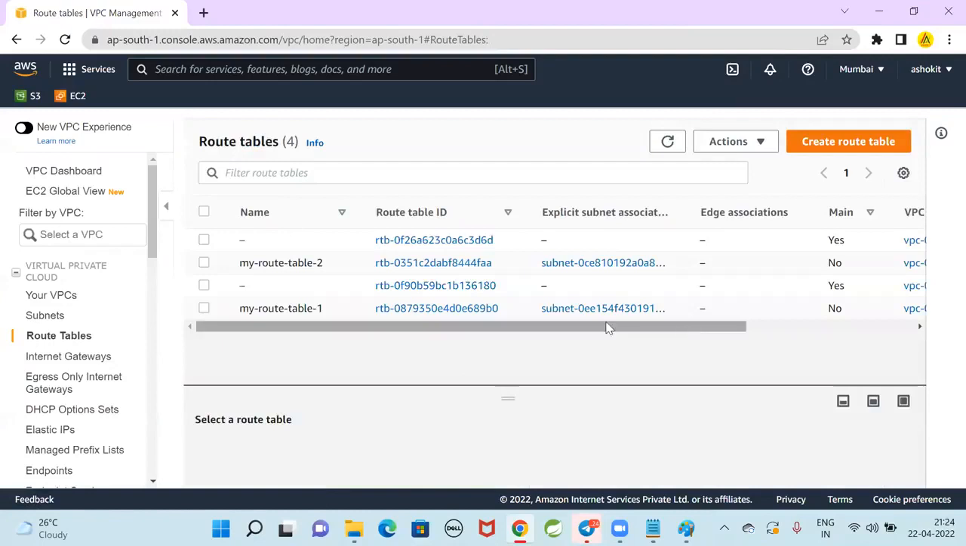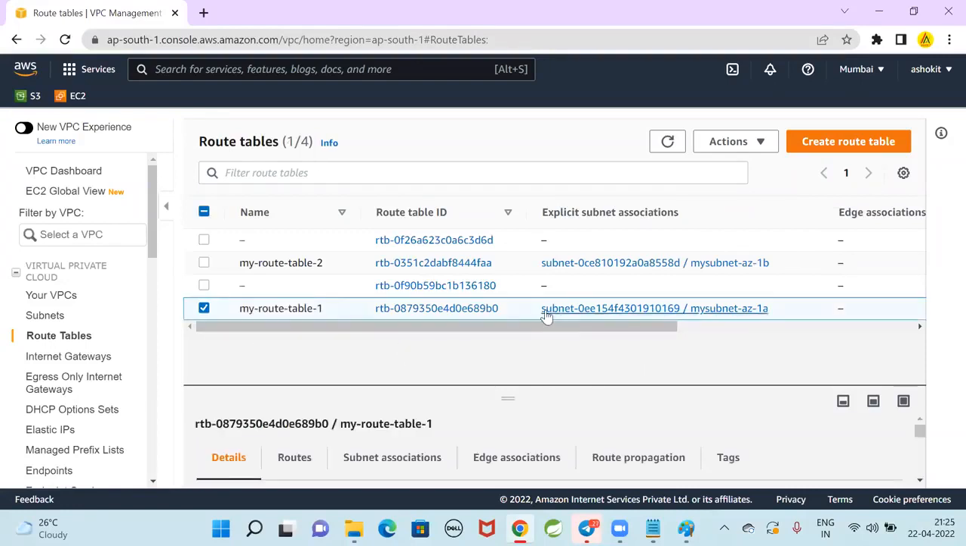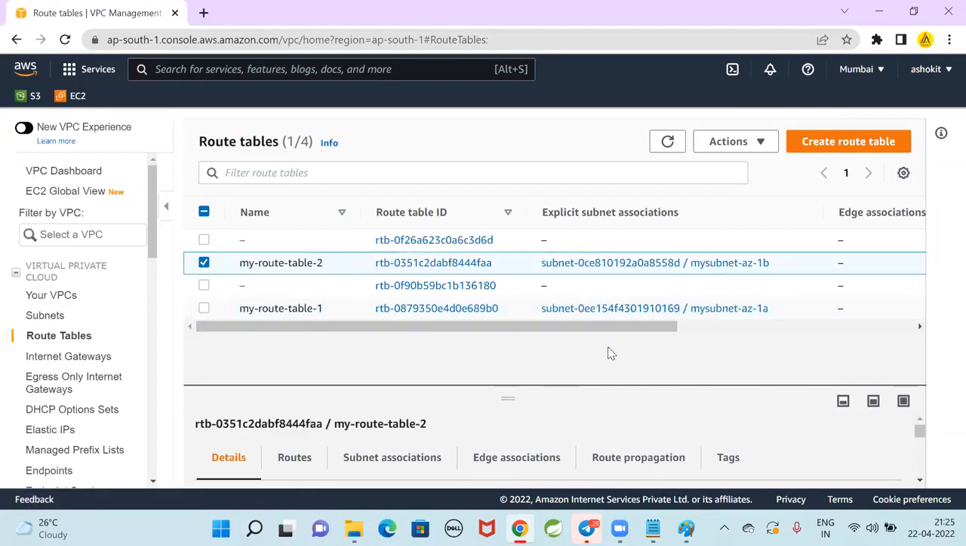Perfect. Two route tables are available. For the two route tables, two subnets are associated. See here, my route table 1: for this, I have associated subnet 1A. My route table 2, I have associated subnet 1B.